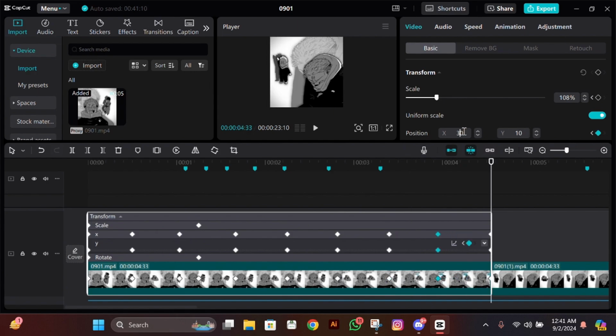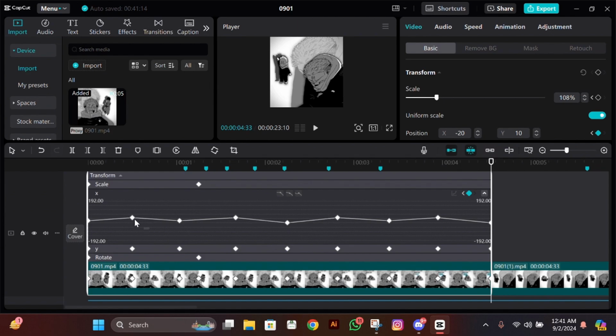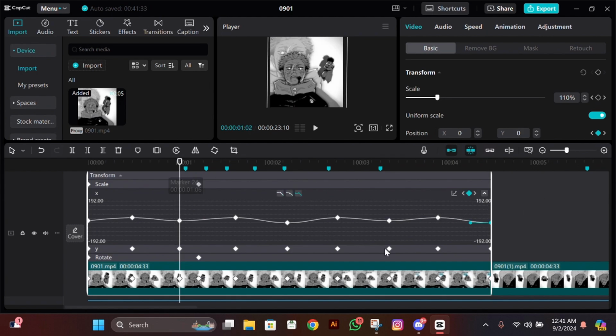Now after you are done with these keyframes, all you need to do is select these keyframes one by one and click on the third graph and then just leave it right there. Do the same for X, do the same for Y.